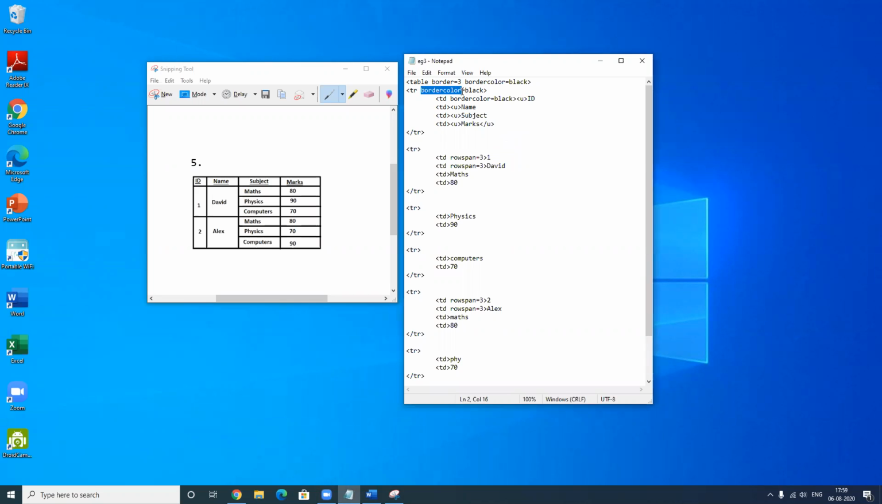Okay. Now here what we have to read, children, is where all do we require the row span, where do we require the col span. You have to read this by looking at the output of the question. The rest you can write down very, very easily if you understand where we have to use the row span and where we have to use the col span.